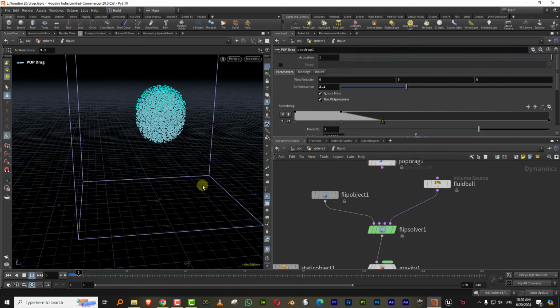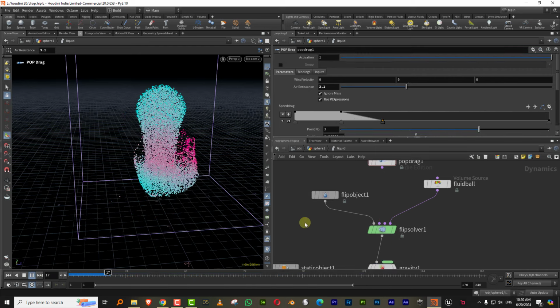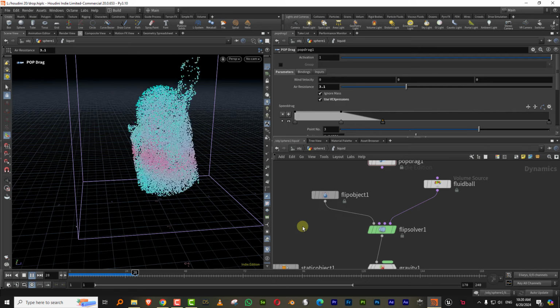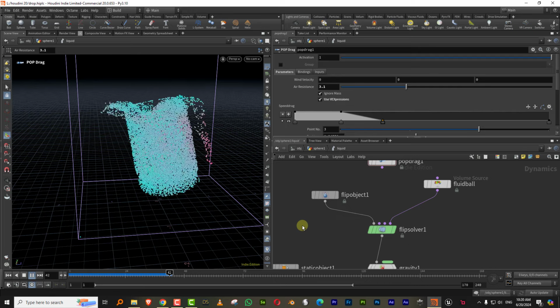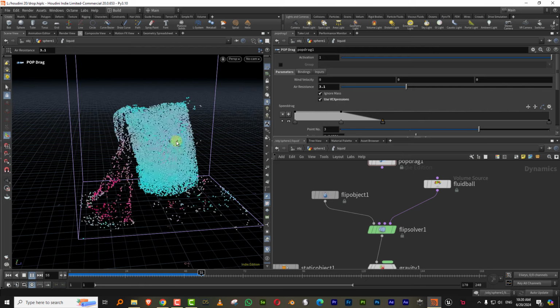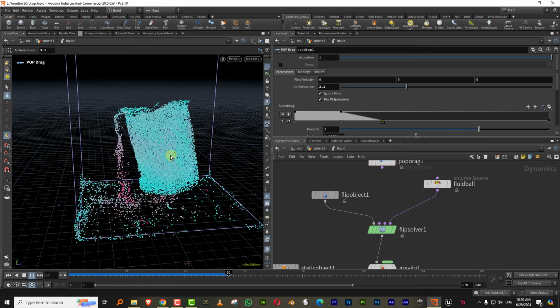If we look at the simulation without the drag, we can see how much water splashes out, and how long it takes for the liquid to settle down.